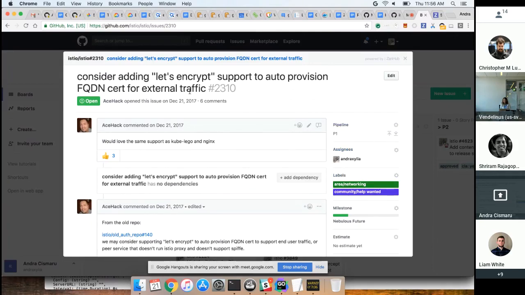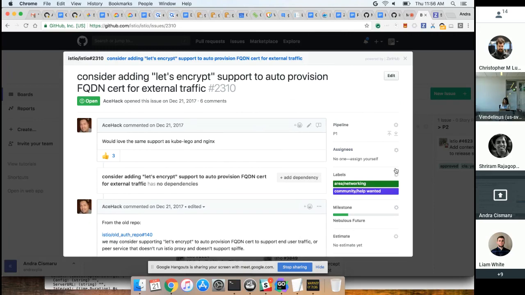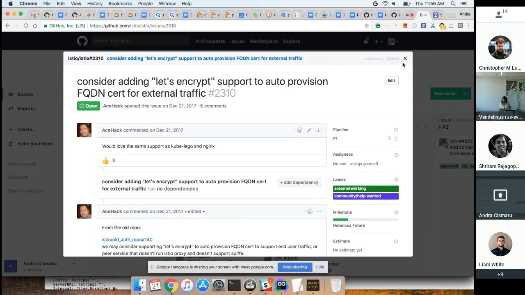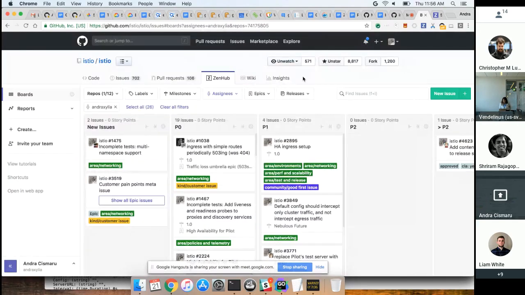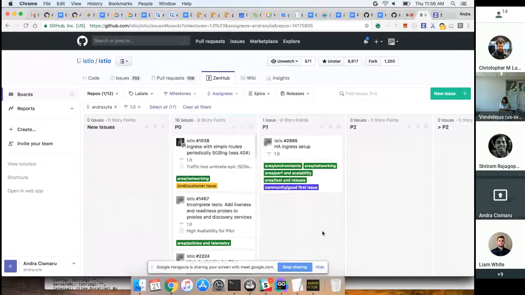Actually, I'm going to unassign myself from this one, because I don't plan to work on it, and I think people will not help here if there is already somebody assigned. It's also in the nebulous future milestones. So feel free to unassign issues from yourself for 1.0, as long as they have a milestone and a priority. Much better now.